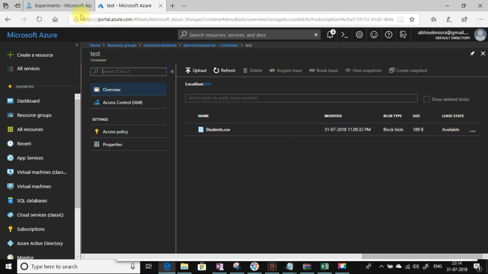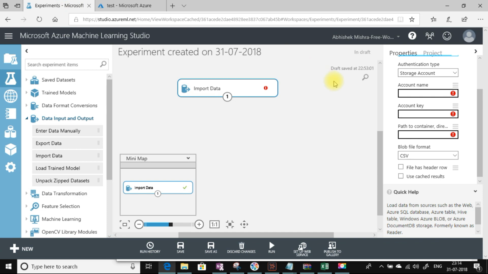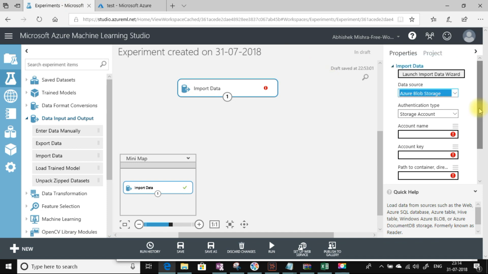Let me now get back to the experiment and see what we need. And here as a data source I have selected Azure Blob Storage. The authentication type I have selected as storage account. You can also give the public or the SAS URI. That should be absolutely fine. But we will do the storage account. We need to provide the account name, account key, and path to the container, directory or the blob.